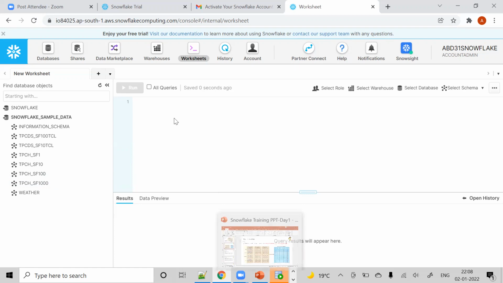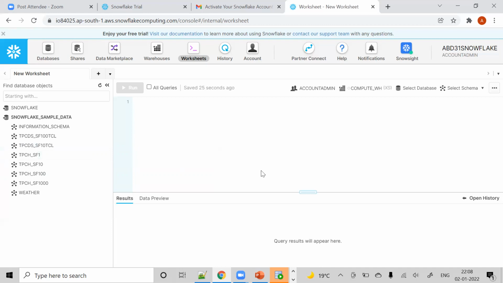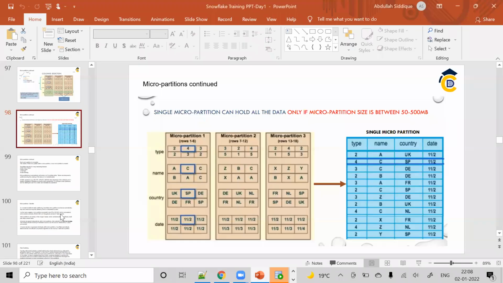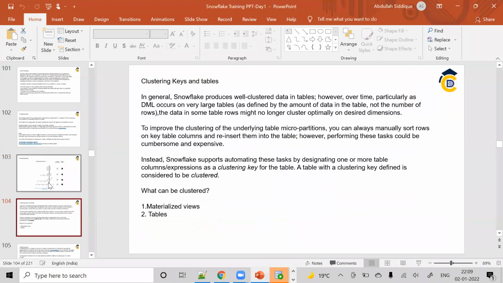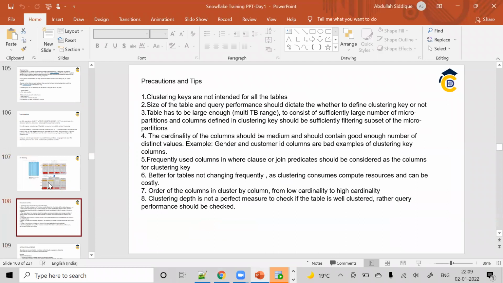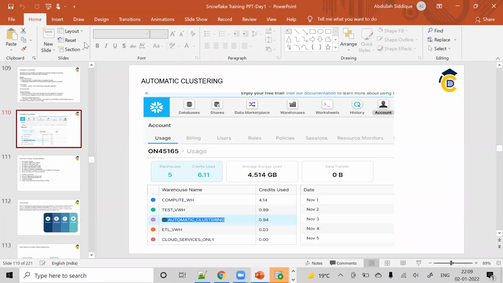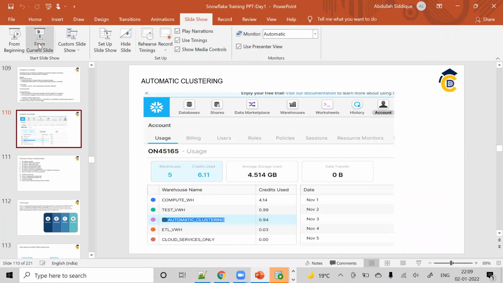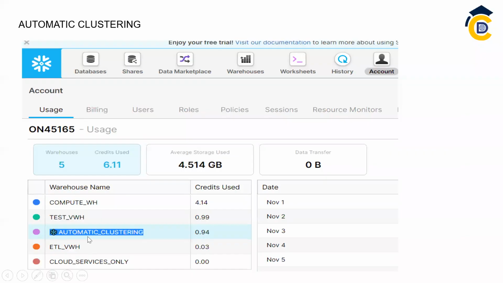Okay. So I wanted to show it to you from here only, but luckily I had taken a screenshot in my previous batches to show how reclustering works and who is doing the reclustering behind the scenes. So it is basically the cloud service layer which does the reclustering, and we don't have to explicitly provide any warehouse to that reclustering process. So there is a warehouse called automatic clustering. This is a cloud service warehouse.